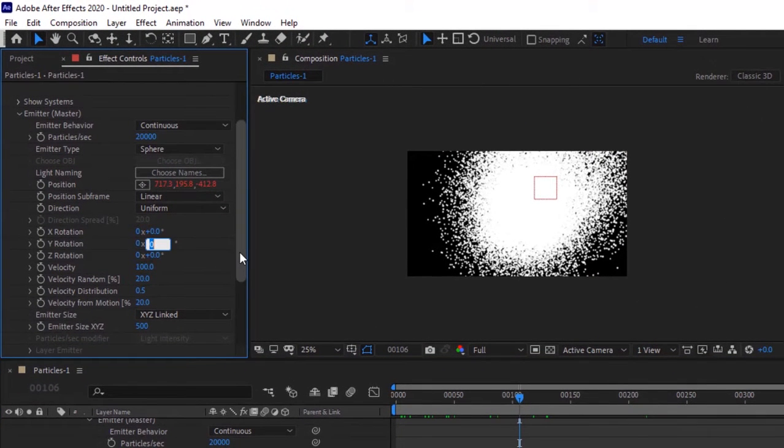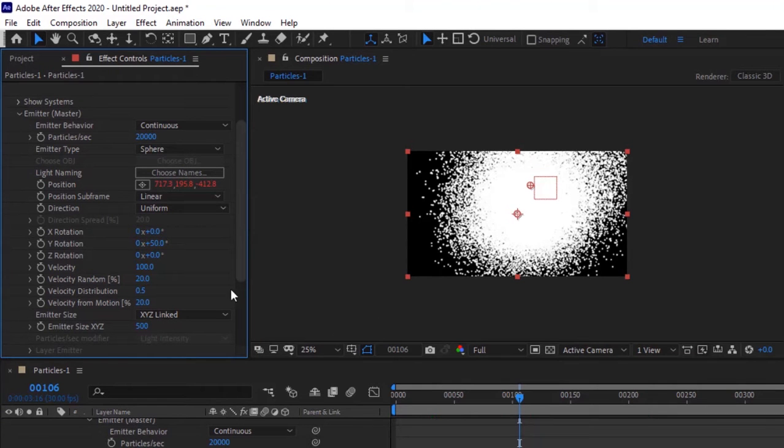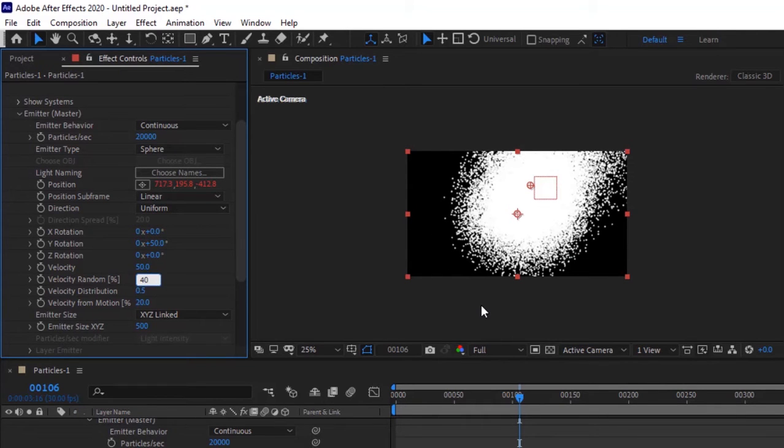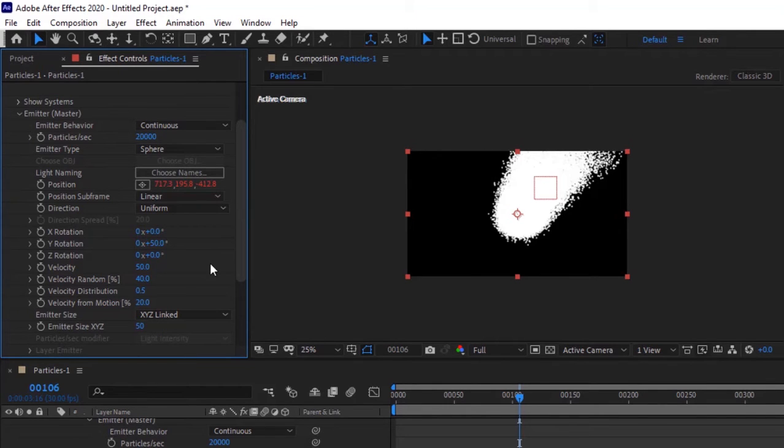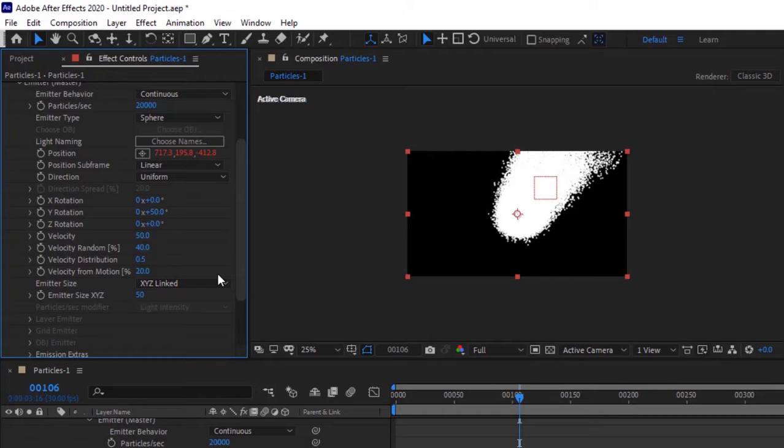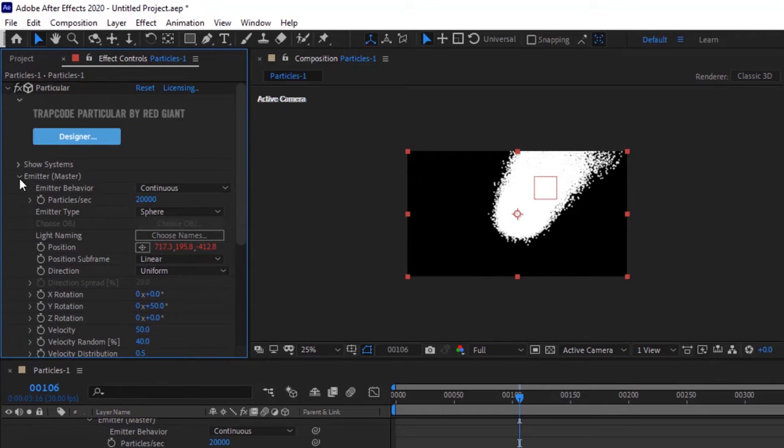Change the Y rotation to 0 and 50. Change velocity to 50. And change the velocity random percentage to 40. And in the end, change emitter X, Y and Z to 50 to reduce its size and reduce particles. Yeah, looks perfect. Close it.